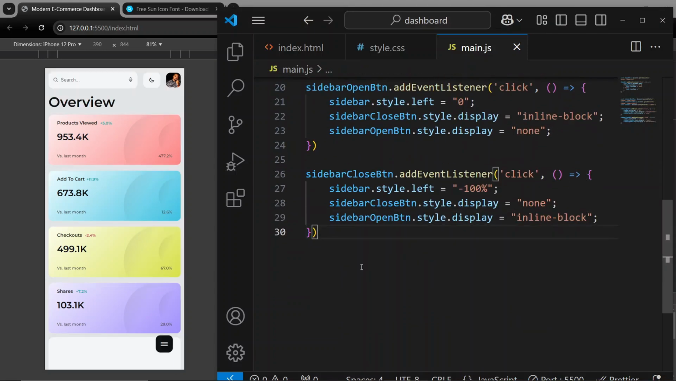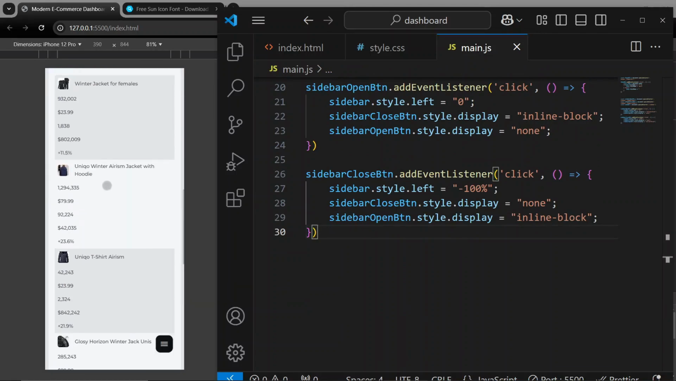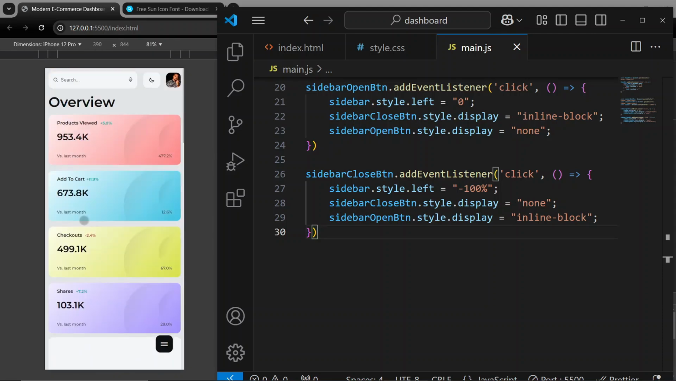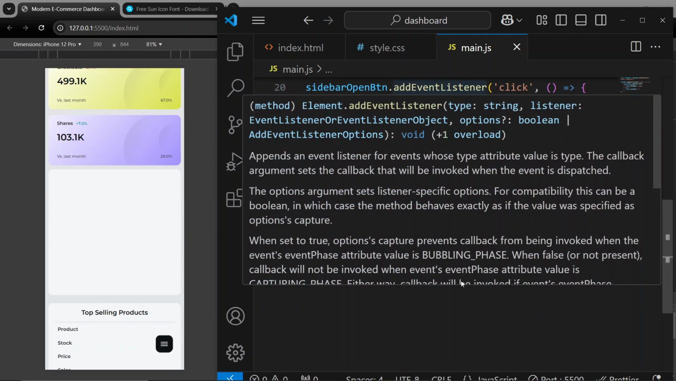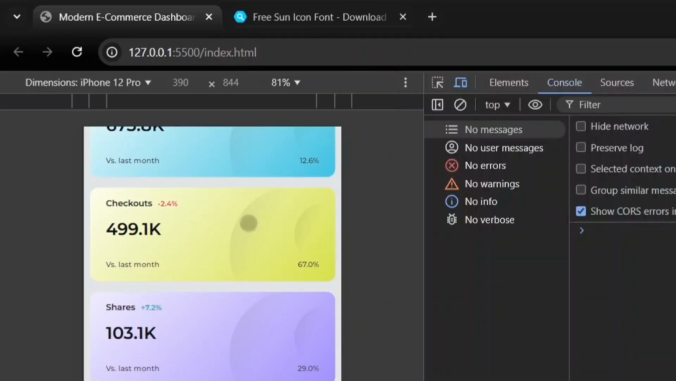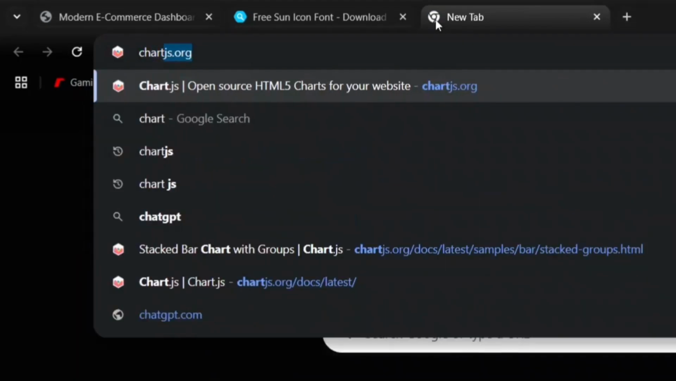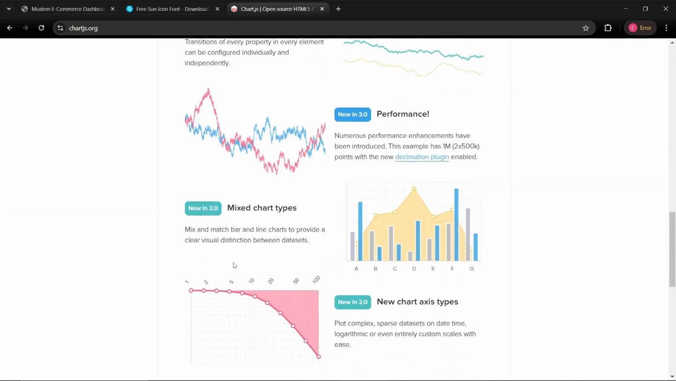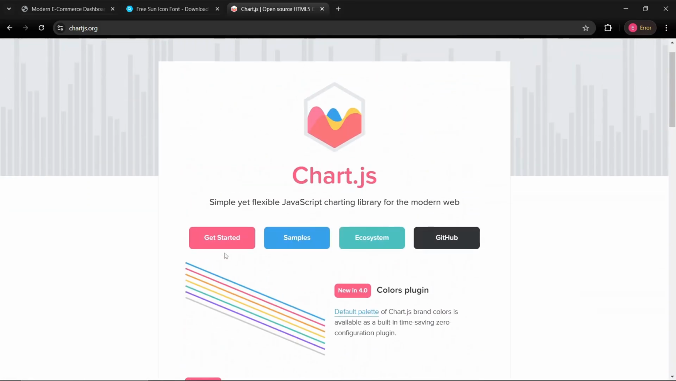Perfect. So the last thing we need to do is to have the bar chart and the pie chart here in the top categories. All right, so let's start with the bar chart. To be able to have the bar chart, we are going to use a library called chartjs.org. And let's go to, of course, you can scroll to see the different charts that you can create with this, but we just need a bar chart.